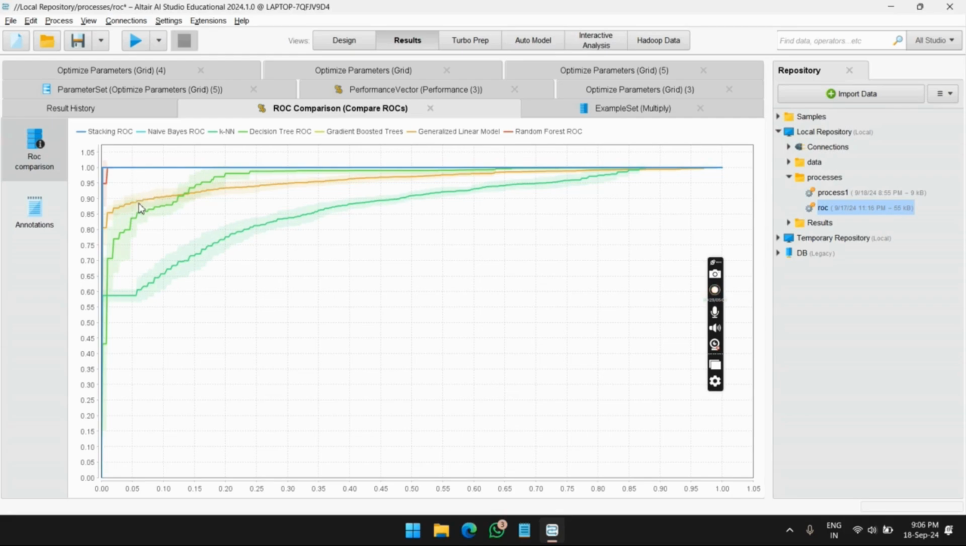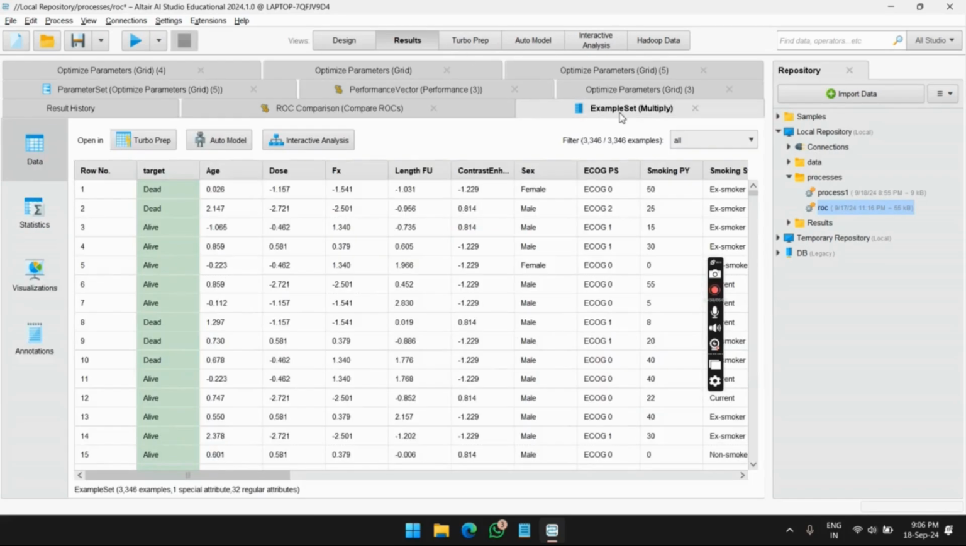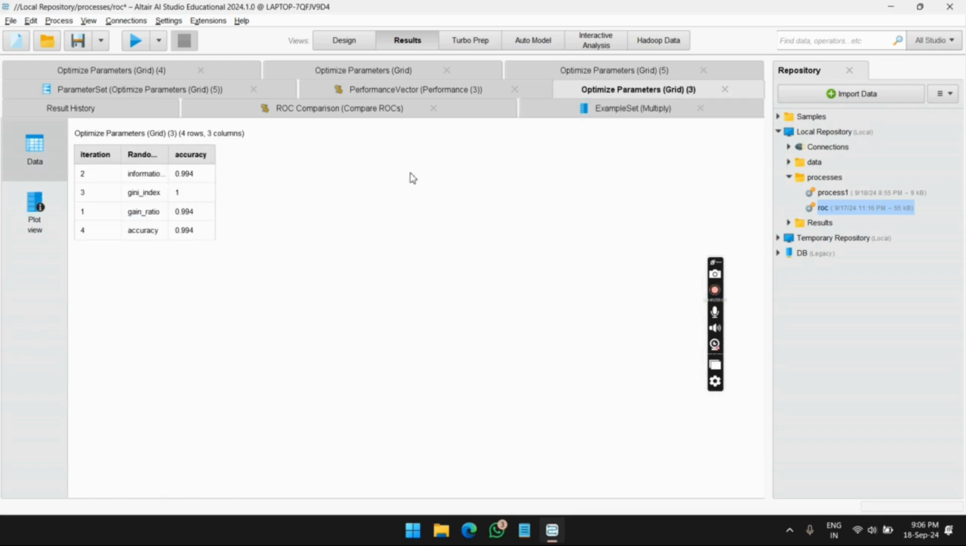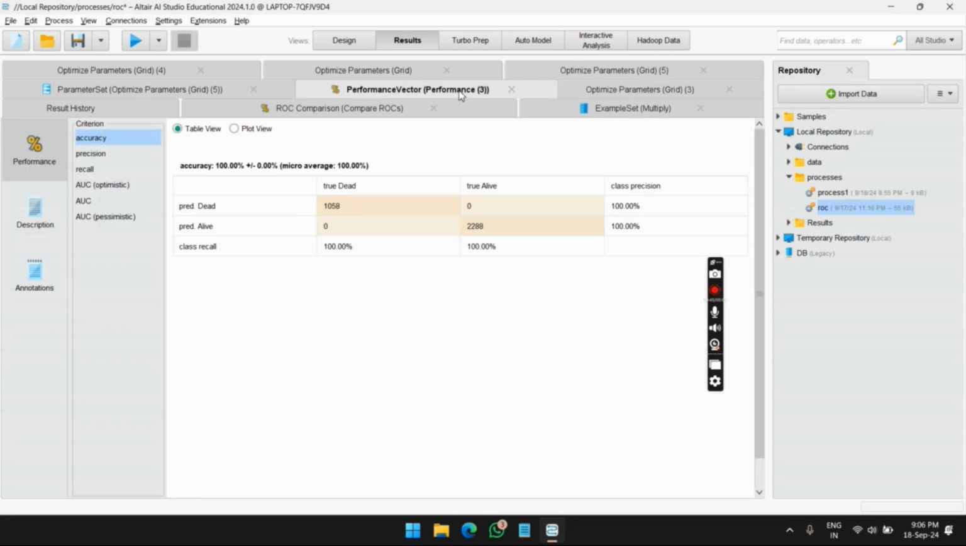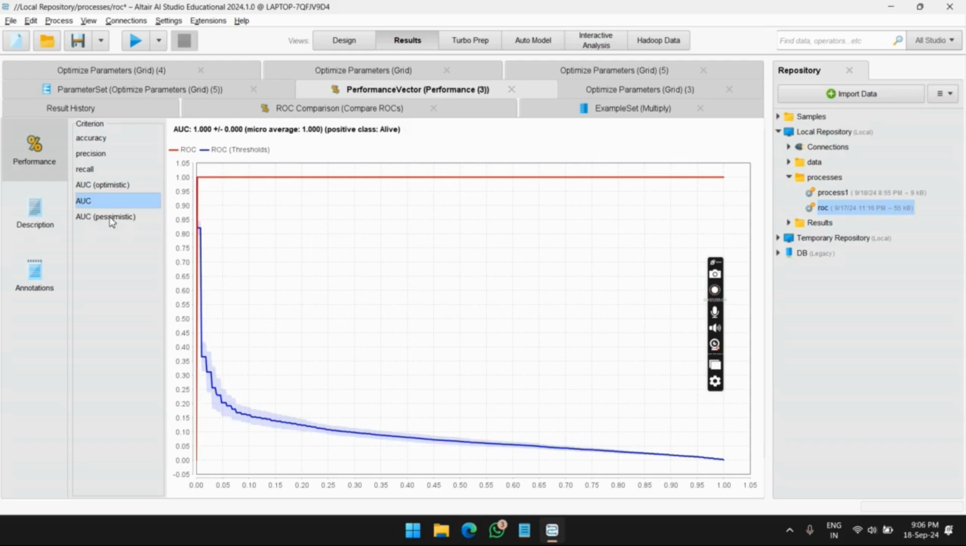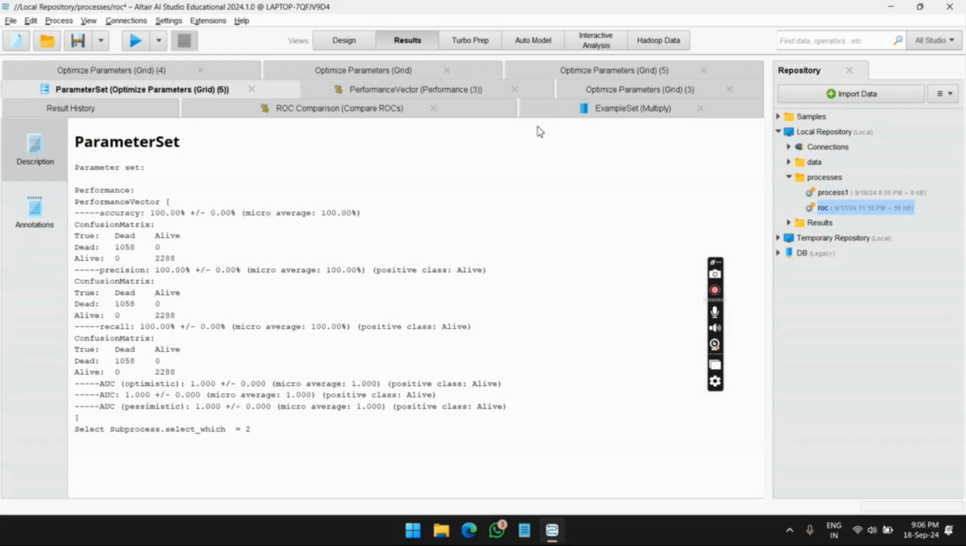So you can select your models accordingly. There's naive Bayes as well, which is hidden behind the stacking, because naive Bayes worked almost as well as the best one over here. Over here you can see the example set. Over here you can see the optimized parameters. Here you can see I got 100% accuracy, 100% precision, and almost everything was 100% for me.